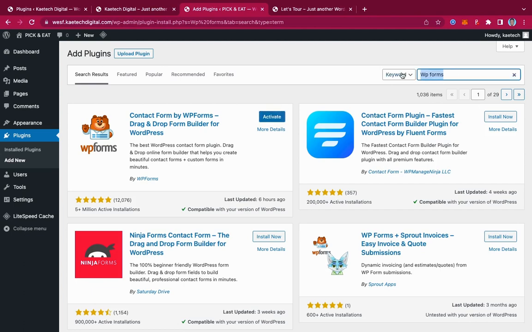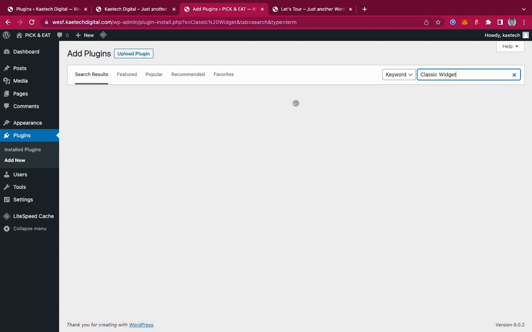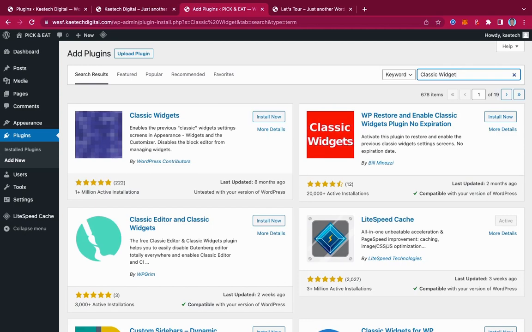And then the last one, which is not really needed because I didn't really use it, is the Classic Widgets plugin. I mostly install Classic Widgets because if I want to customize my widgets, I want to use the classic widgets. So I install the Classic Widgets.